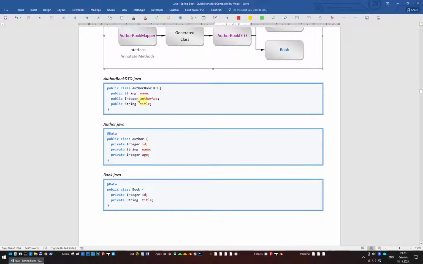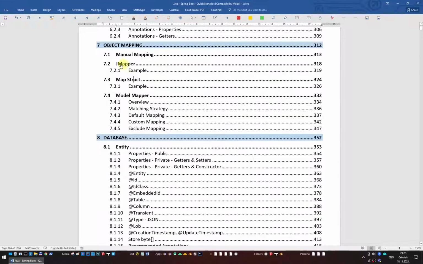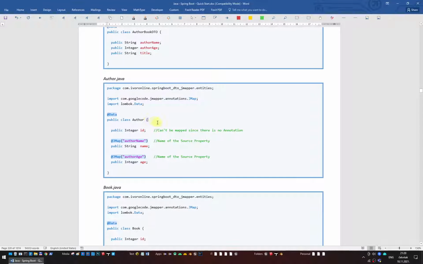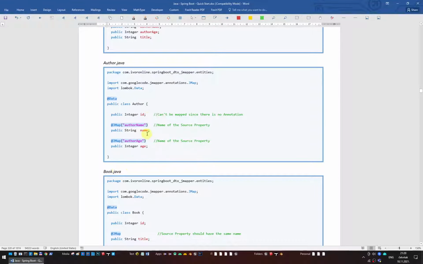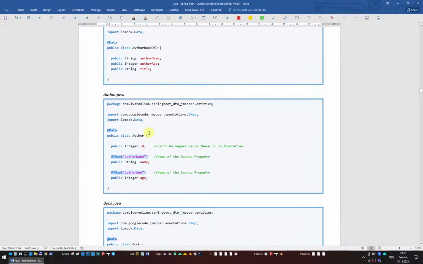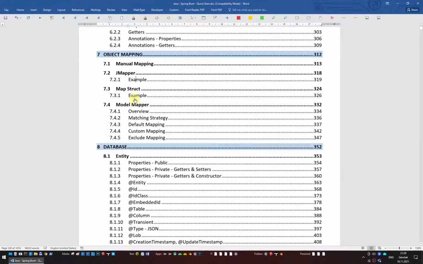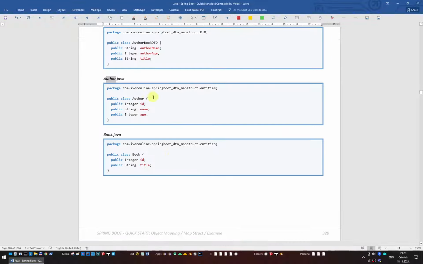This is unlike the previous example where we were using JMapper, which uses annotations in the destination object, or in this case, author and book entities. So with JMapper, in order to operate, you need to introduce JMap annotations to the properties of entities. So with MapStruct, our entities remain the same.